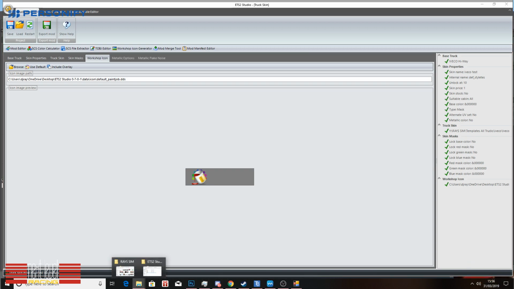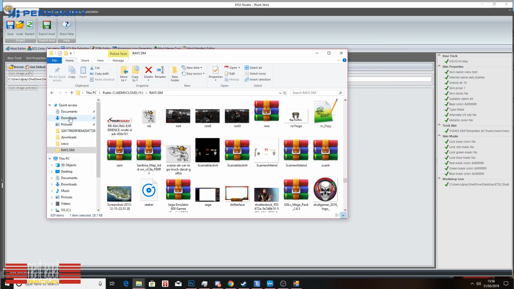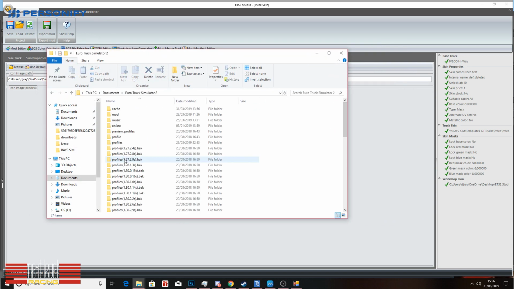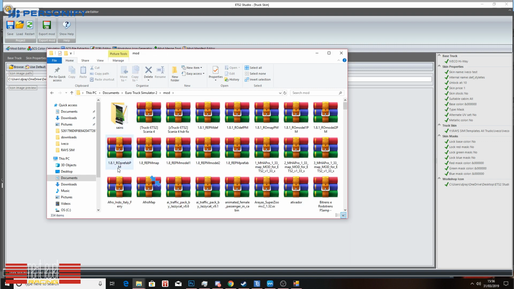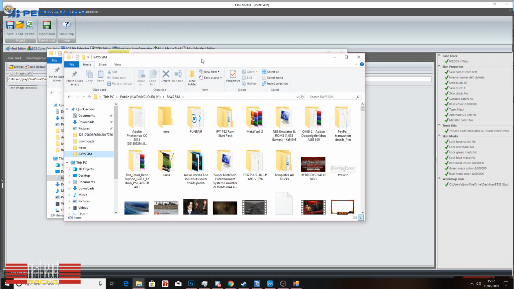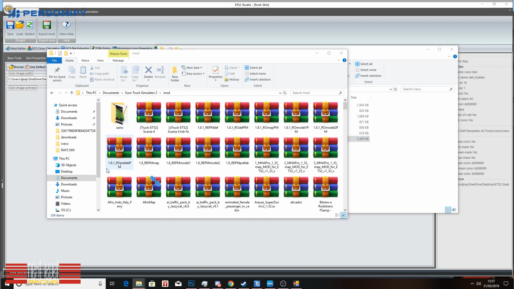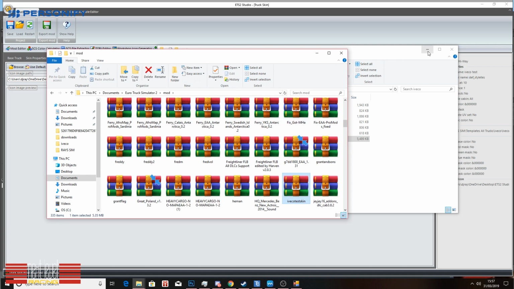What you want to do, if you have it ready, is go to your Documents, your Euro Truck Simulator 2 mod folder. Get the template you just made, drop it in there, and then that part's done. Now we're going to jump into the game.